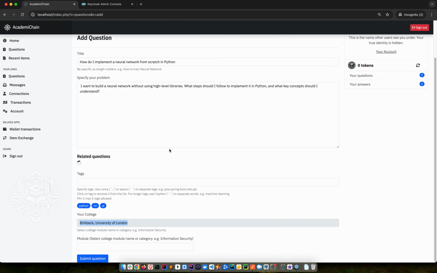and when the user logs in to AcademiChain for the first time, the data of that user is pulled from Keycloak. It checks whether the user account exists in Keycloak and whether the password is valid. If the user credentials are valid, it will issue a JWT token, and the token will allow the user to log into the system and navigate through protected pages.